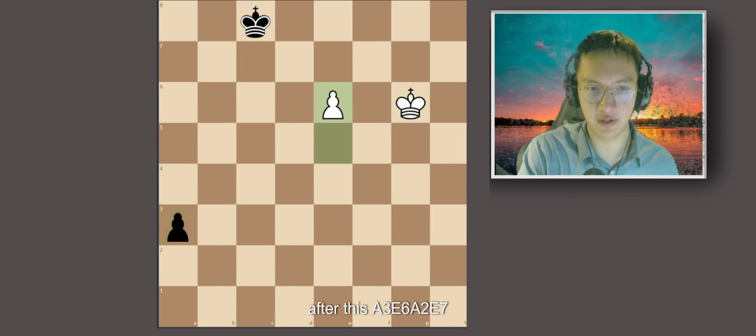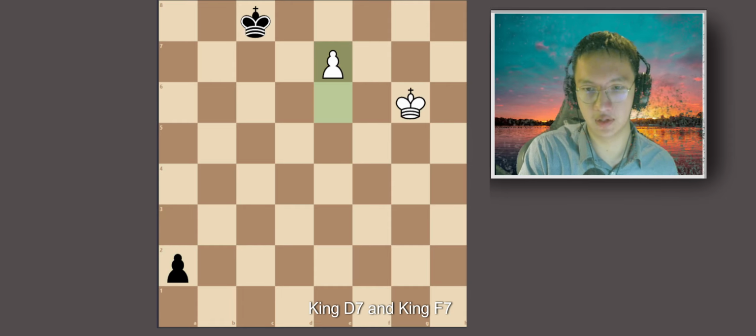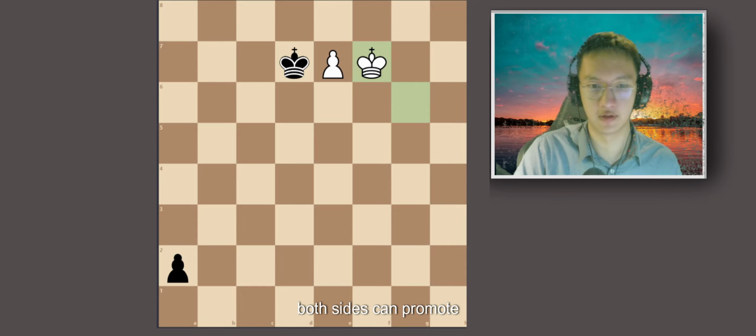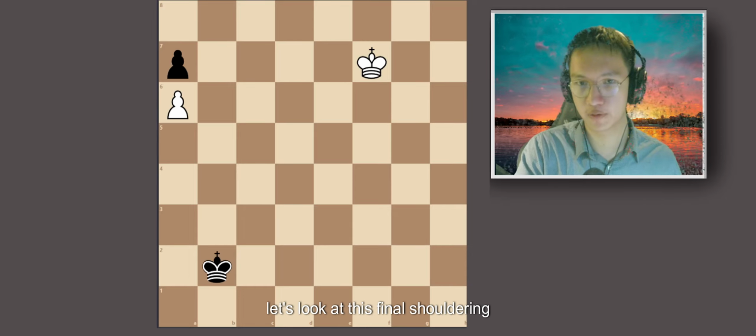After this, a3, e6, a2, e7, king d7 and king f7. This would lead to a draw because both sides can promote. So let's look at this final shouldering example.